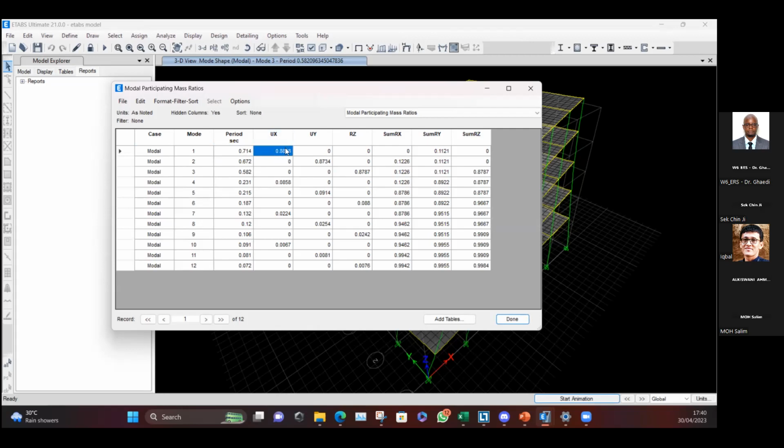It's not the deformation or the displacement. So the mass participation ratio in the X direction is 0.88, and in Y it is 0 and in Z it is 0. This indicates that this mode is for the X direction. If we go to the second mode, we see the period is 0.672 seconds, and the participating ratio is 0.87 in the Y direction. So obviously it's a Y direction. This is TY, and this is RZ, meaning the rotation.